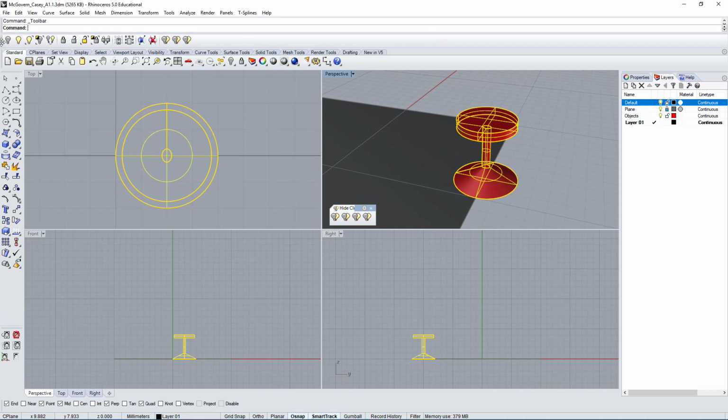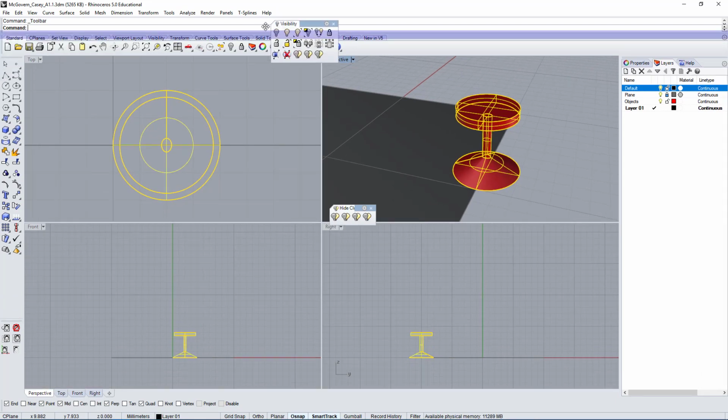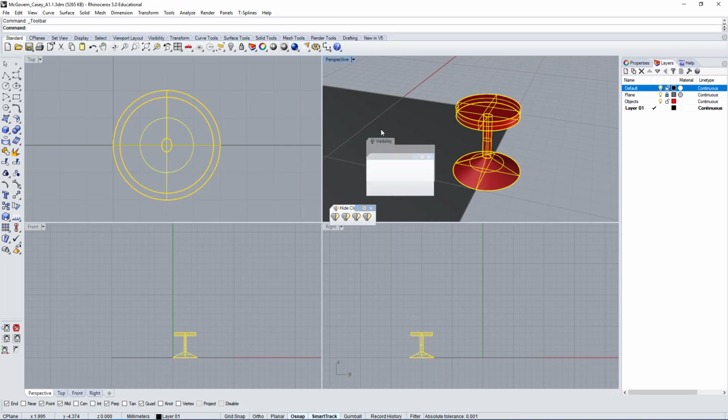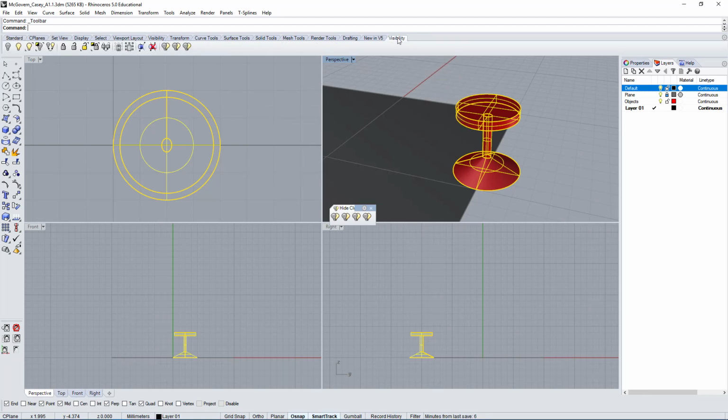So now this panel is docked, but I don't want it here, so you can always move it. You can move it up here. You can also select the title. And now when I select the title and go up here, I have a new panel up here, the visibility panel, which has exactly the same commands. So this can be really useful.